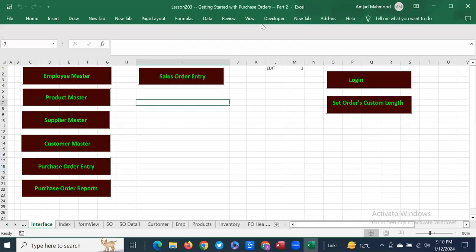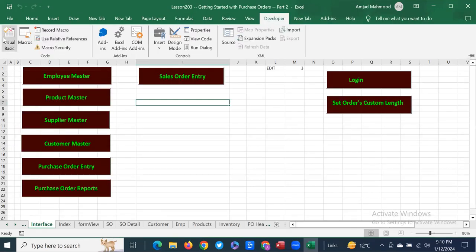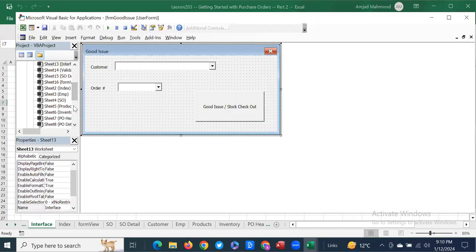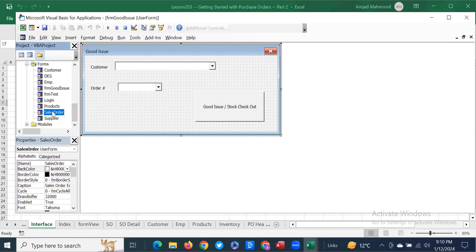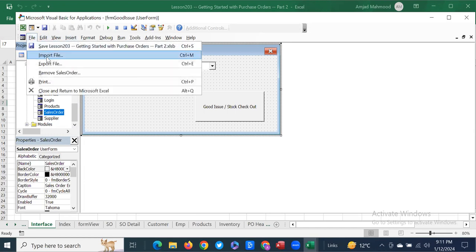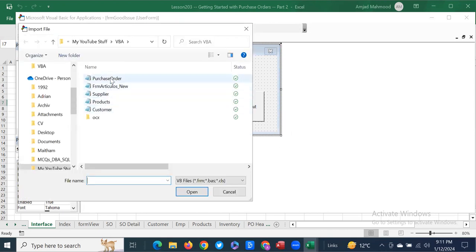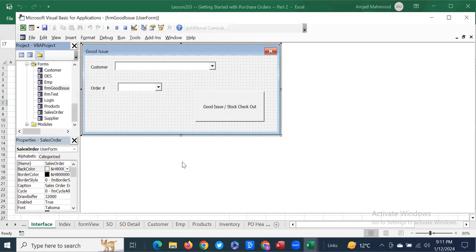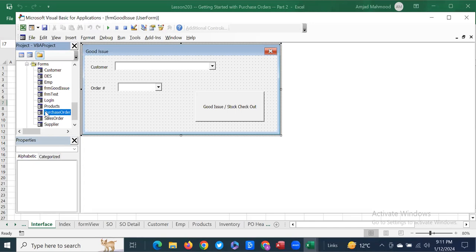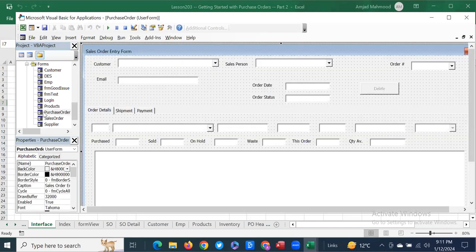Okay. Now we go to the Develop tab, we go to the Visual Basic Editor, and we straight away go to the forms. Yes, these are the forms. This is the sale order. Now we import the file purchase order. Now we have the purchase order form here. Okay, this is a true replica of the sale order.